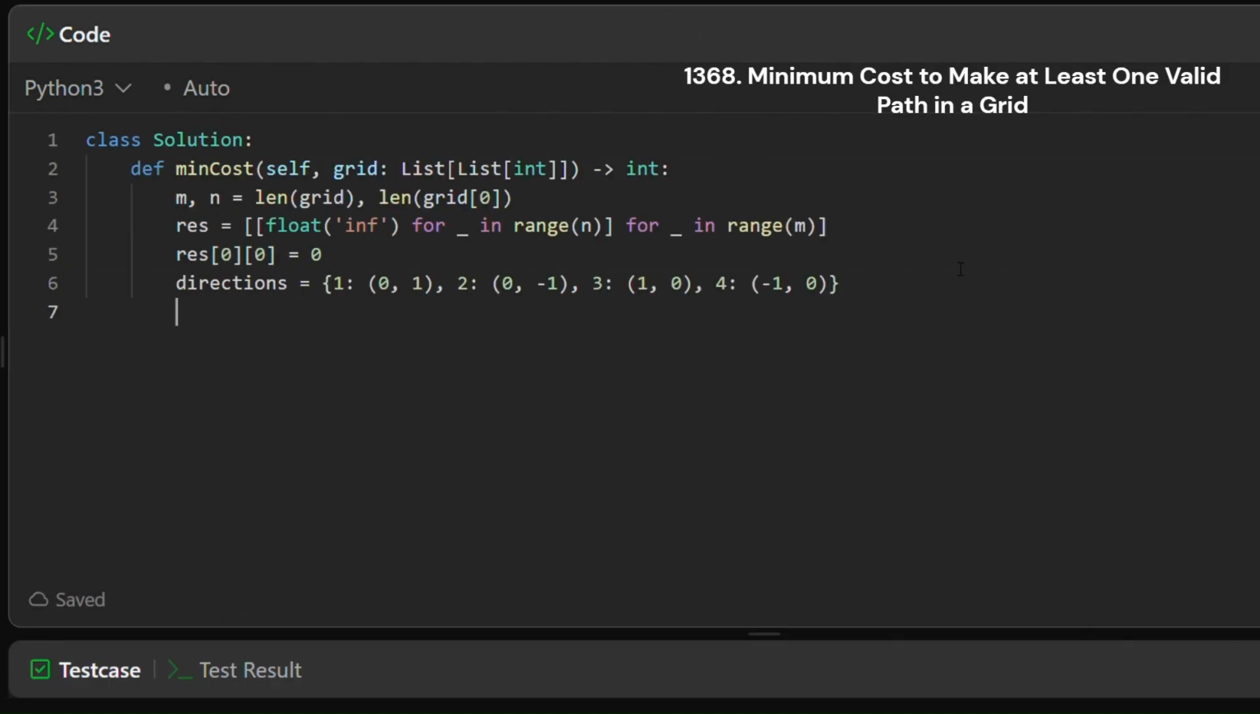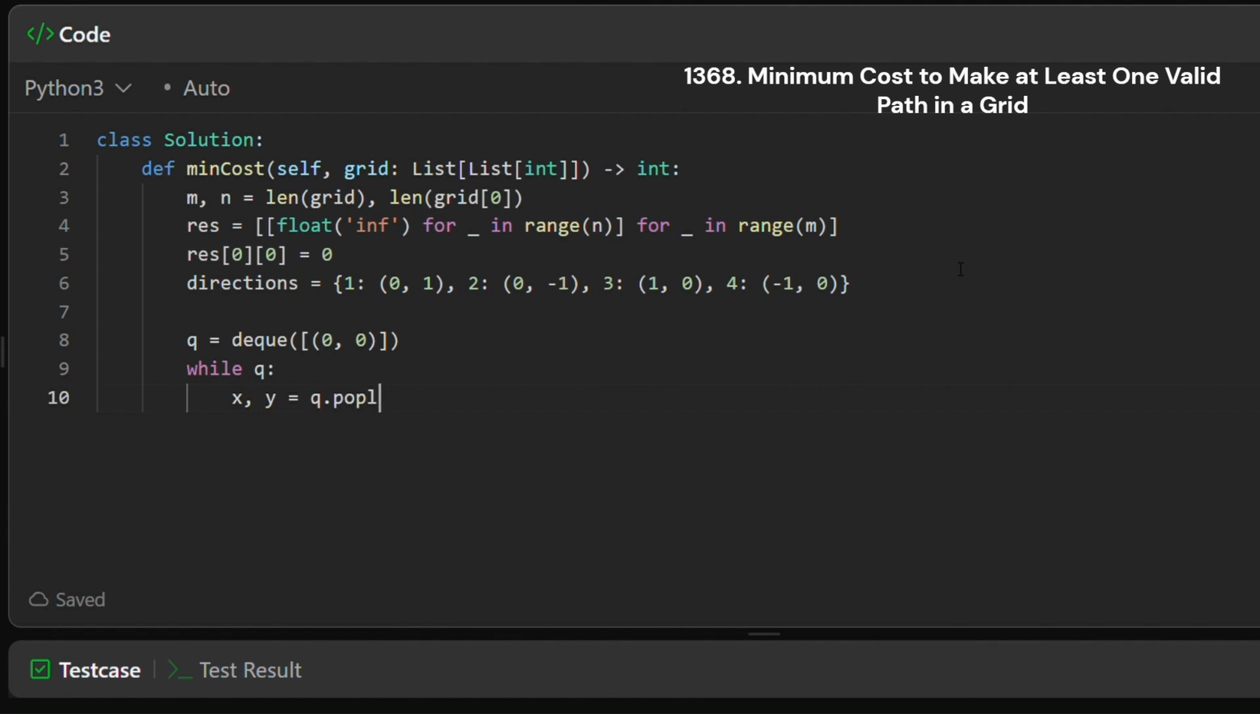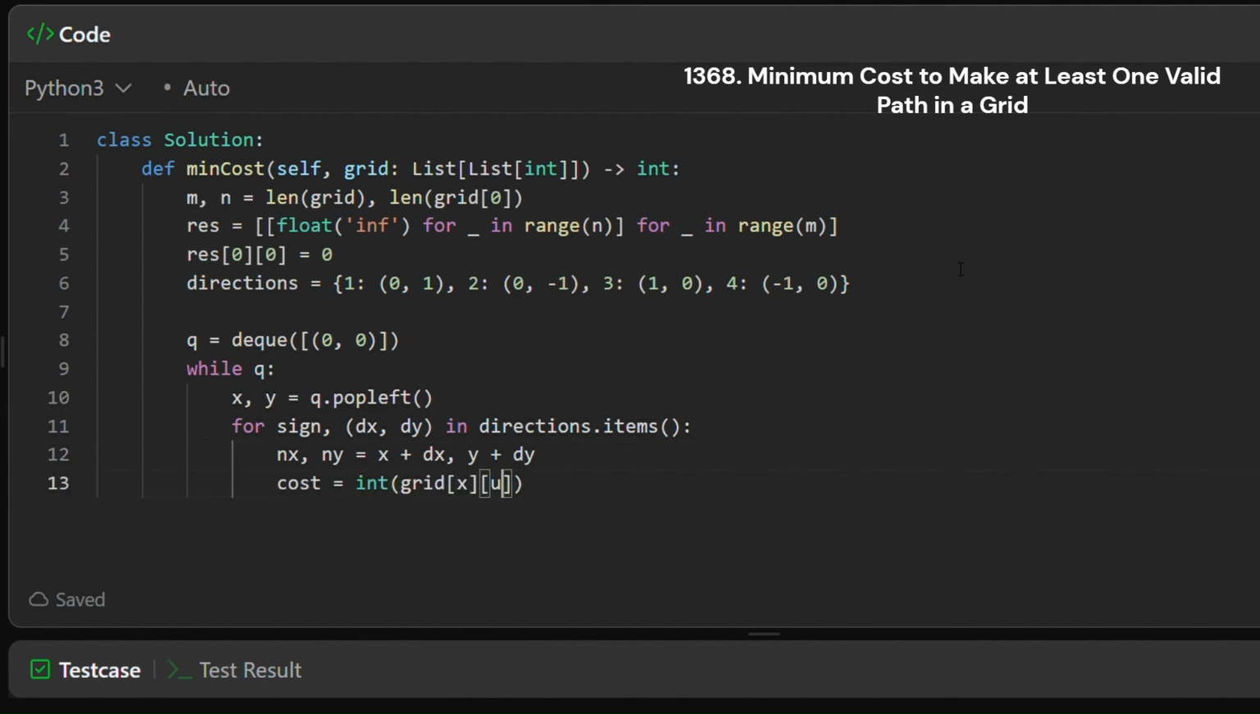The next day we finally got our first hard problem. But don't let this one intimidate you. This problem is really just a shortest path search on a grid. Each cell points in one of 4 directions, and following that arrow costs nothing. But if we want to move against it, we pay a cost of 1. So we can solve it with a BFS.